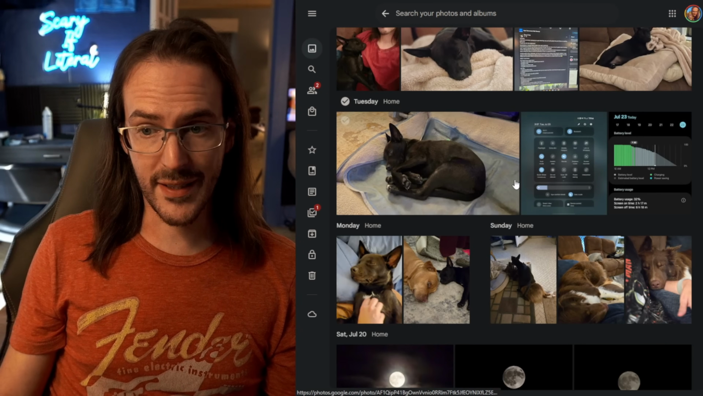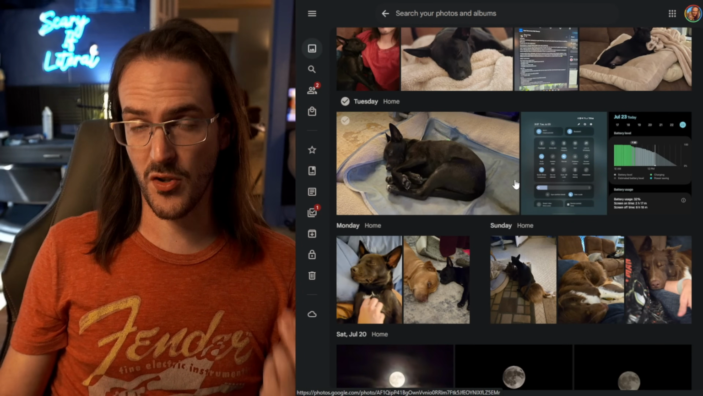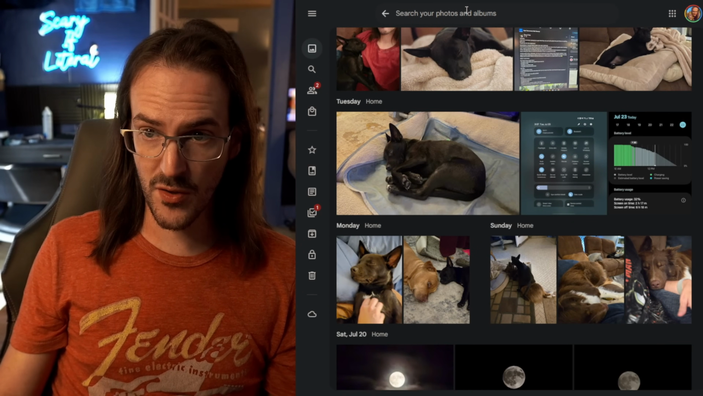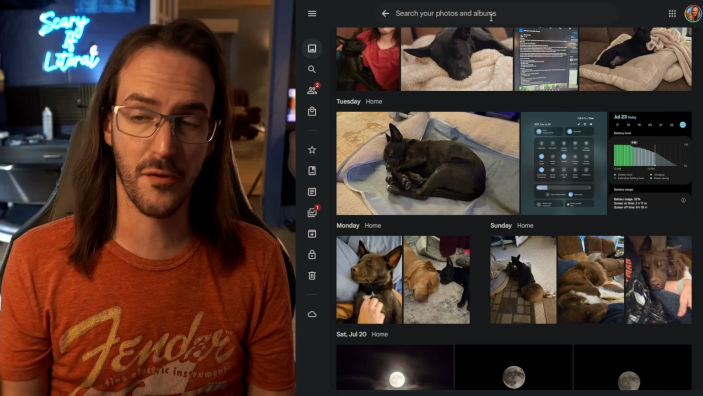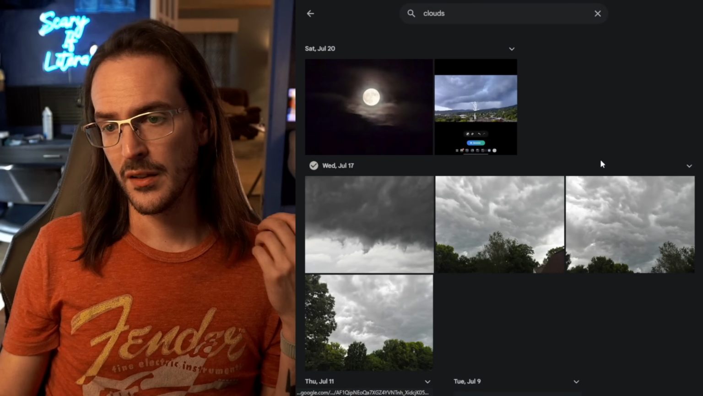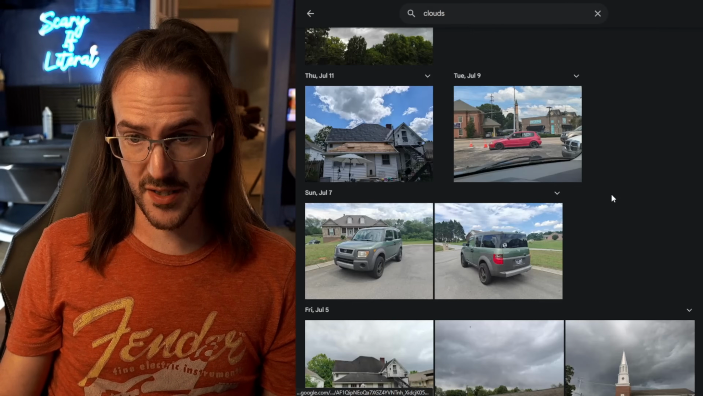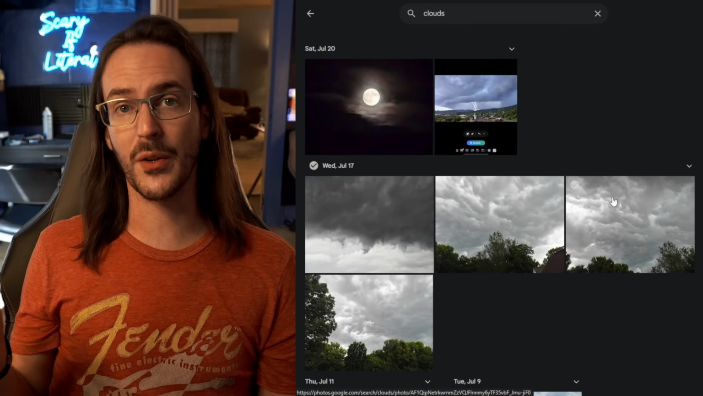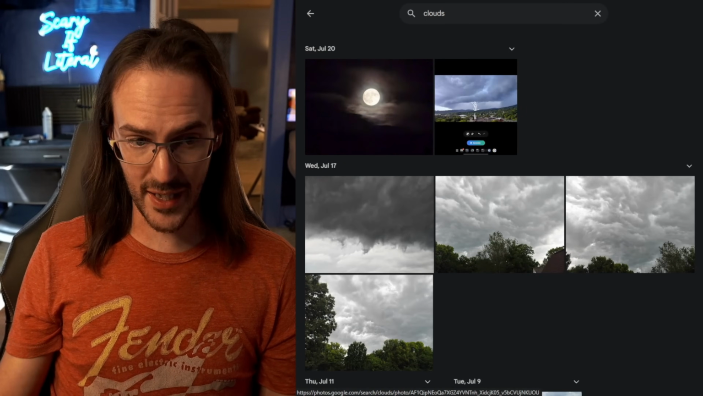Now, I quite like this because I use the Google Photos search feature all the time. You can just search, this is on the web browser, but on your phone, whatever, you can just search for a term like clouds, and it's going to pull up shots that feature clouds, and that is a really, really useful feature. So it's going to be like that, but way, way, way amped up.